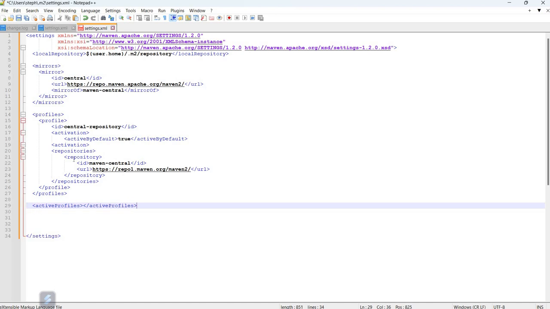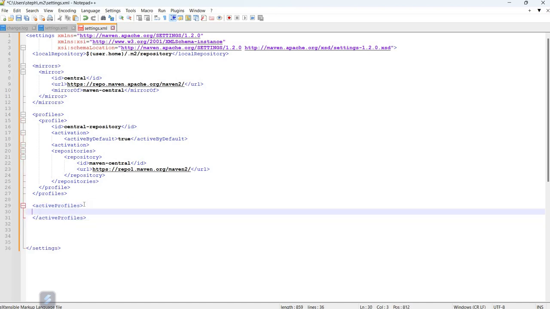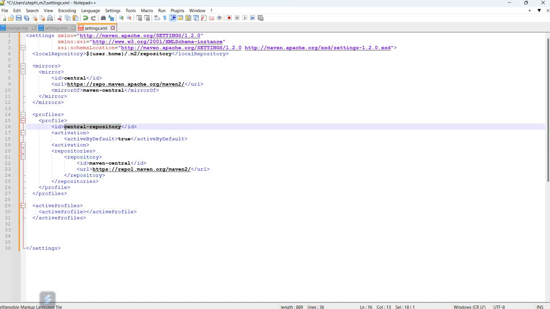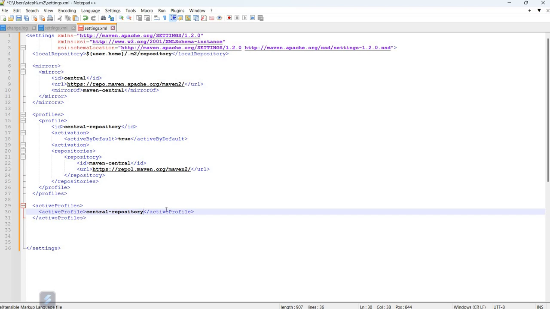So inside the active profiles there, if you have many active profiles, you can specify all of them, but I have only one actually. Then close the active profile. So the ID of this active profile is the central repository. So central repository is the active profile.